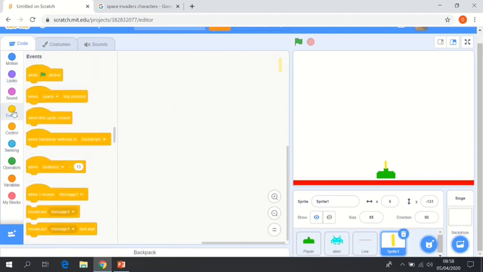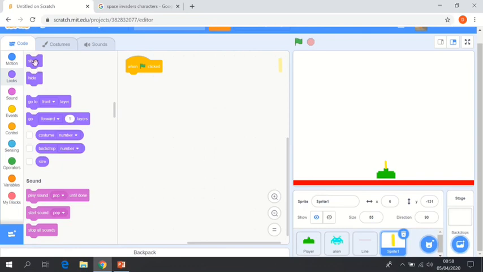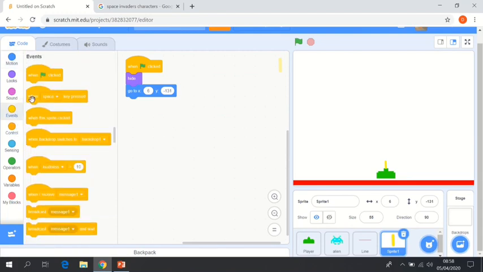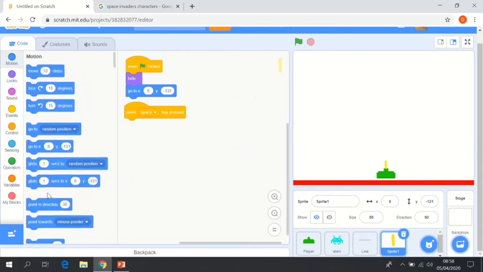For the bullet, it's fairly simple. When flag clicked, we want it to hide. Hide and go to, we'll make it that position just above the character. Now we want to go into events, when space key pressed. I'm going to make mine space. You can obviously make it whatever you like. Sorry, he will move up the page.